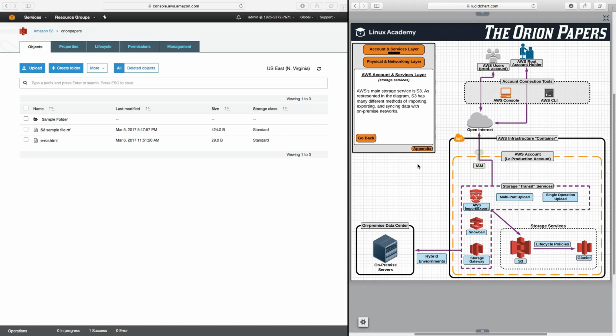So again, that's just a quick summary of these 5 different types of transit systems, and it's important to know the difference between all of them for the AWS CSA exam.